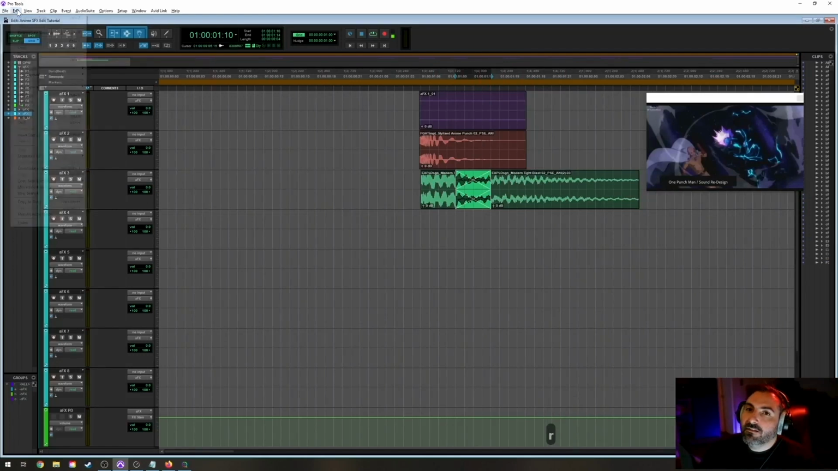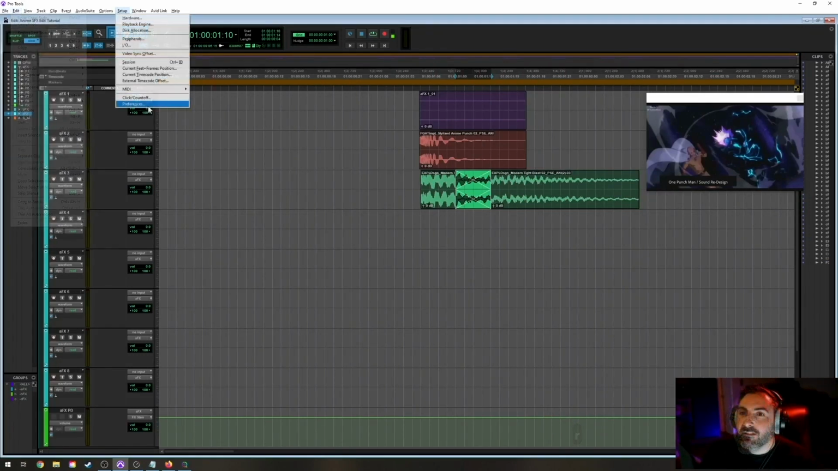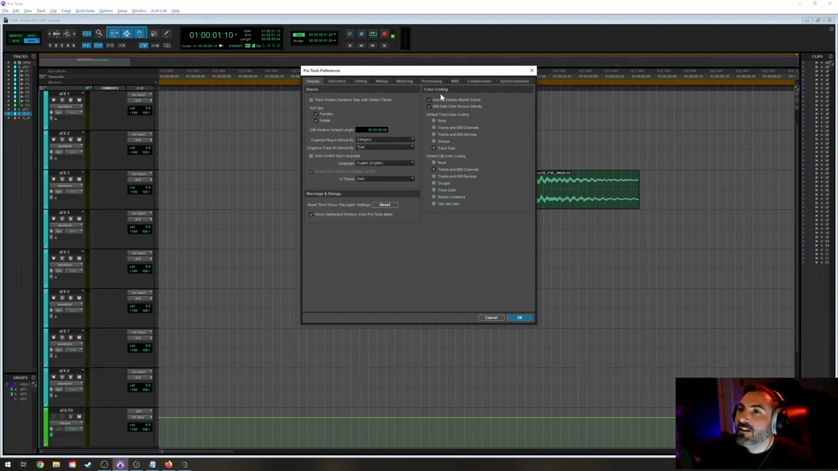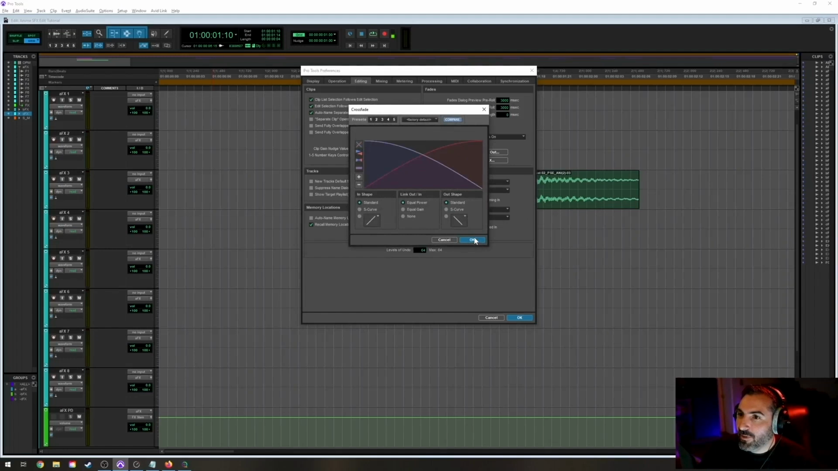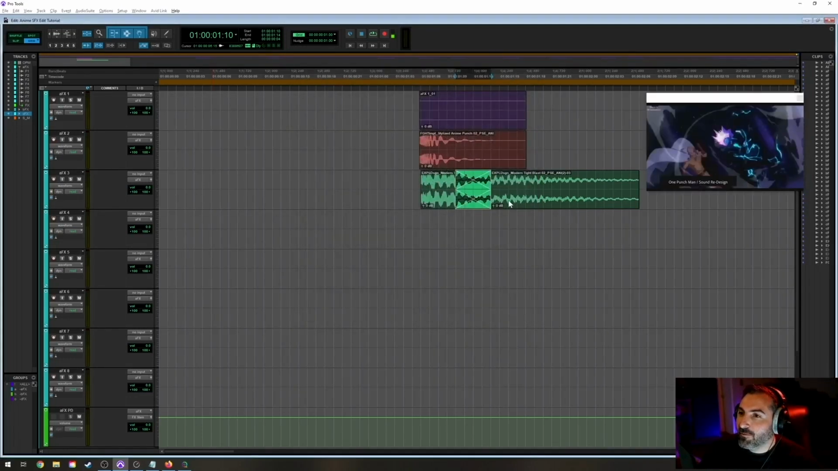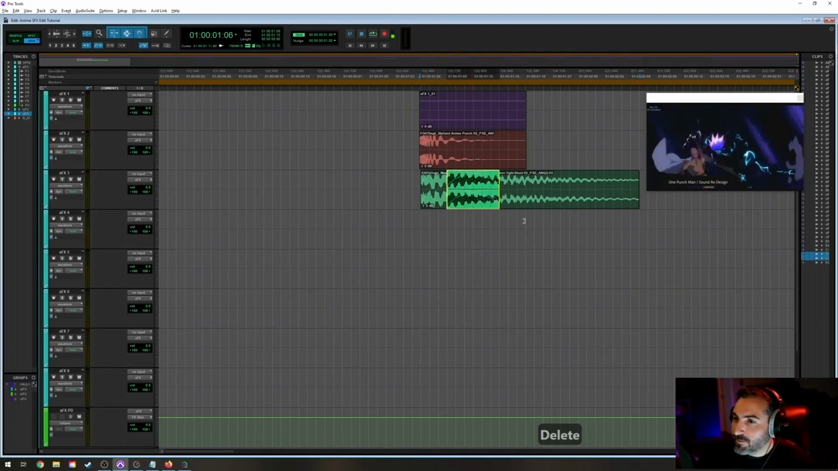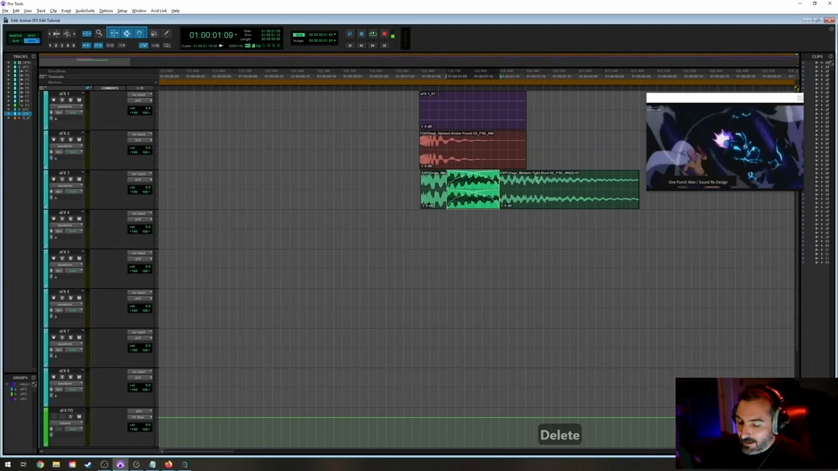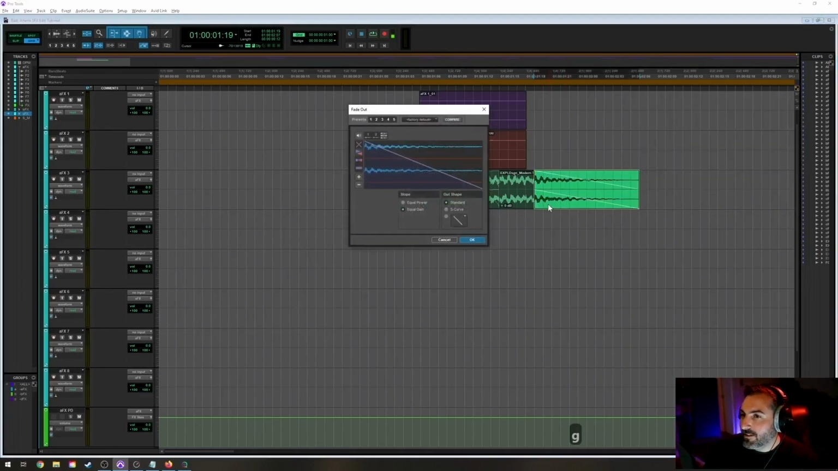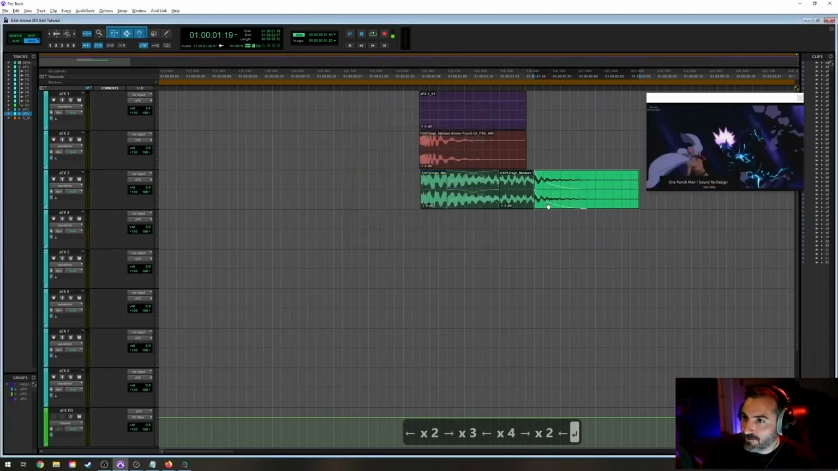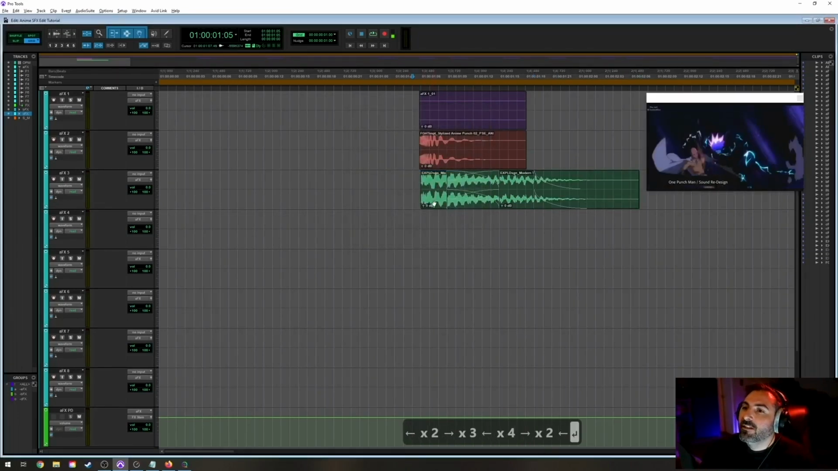Oh, and I got to check my edit preferences. Setup preferences. Okay, so we're going to go to editing, and I just want my crossfade to be equal power. So I'll just set that up in here. So from now on, when I do that smart tool crossfade, I love to use the smart tool. There we go. And we'll just give that a fade out with G. Double click to bring up the fade dialog, and your left and right arrow keys will change the shape of that fade very quickly. So let's give that a quick exponential out.